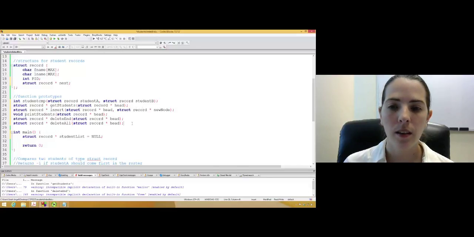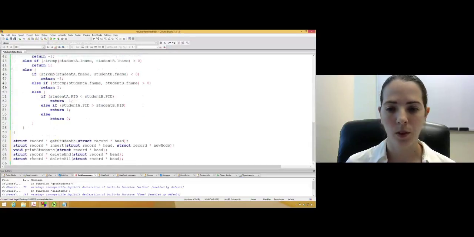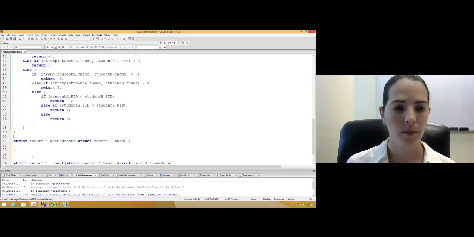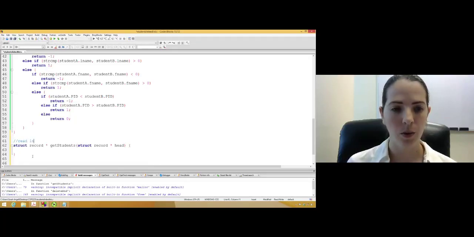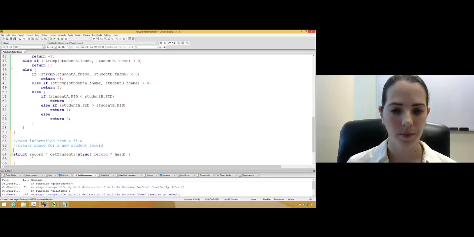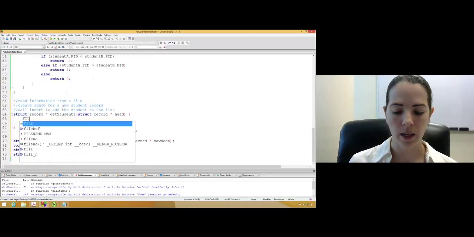Start with get students. We'll just copy our prototypes. Get students is going to read information from a file, create space for a new student record, and then call insert to add the student to the list. So this is the function that's going to be interacting with the file.